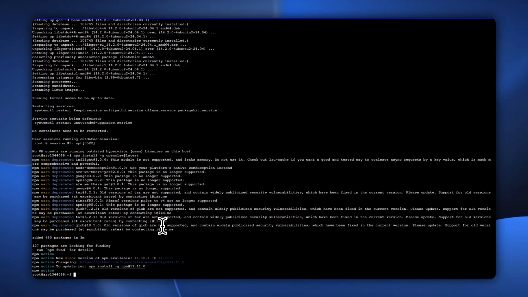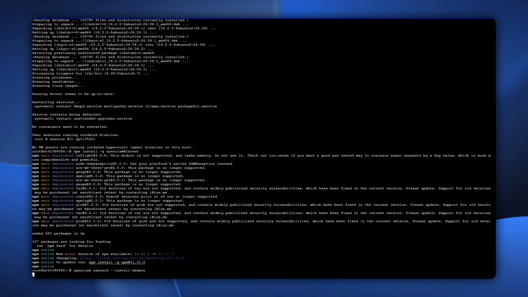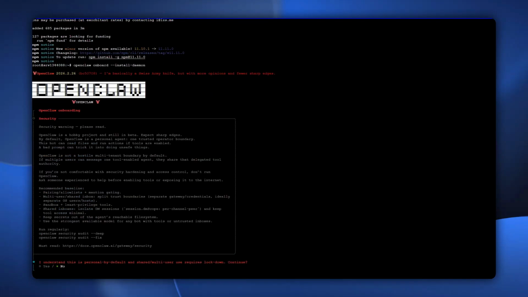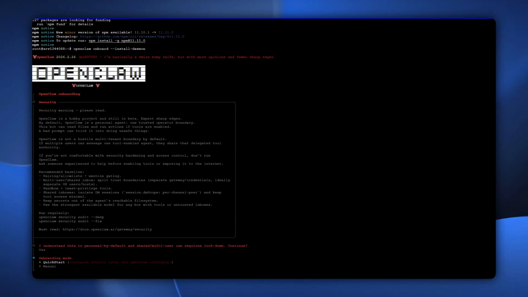Next, we'll begin the onboarding and setup process. Run the command provided in the description and press enter. This will start the OpenClaw setup wizard. You'll now enter an interactive configuration interface. From this point forward, you'll use your keyboard arrow keys to navigate and enter to confirm selections. The first screen asks you to confirm that you understand OpenClaw is powerful and may carry inherent risks depending on how it's used. Select Yes, I understand and press enter.